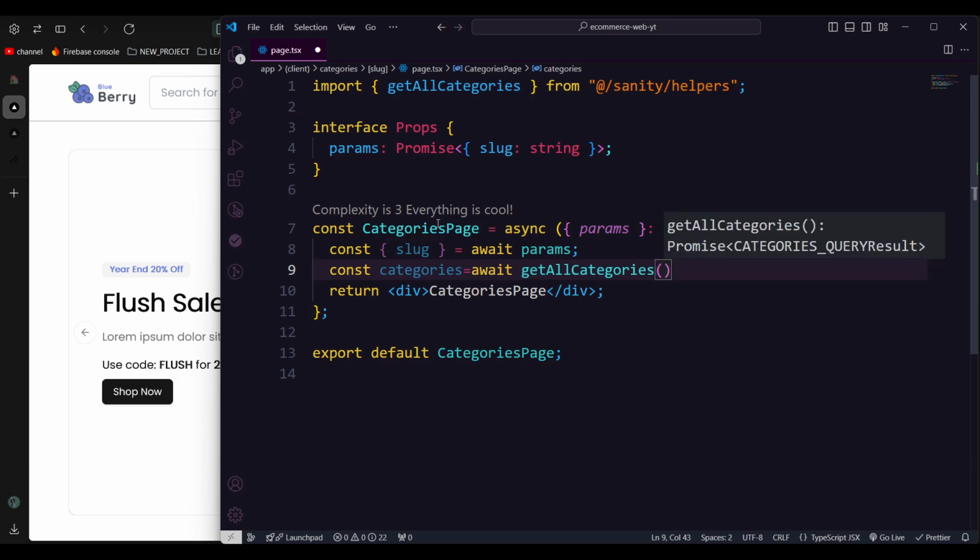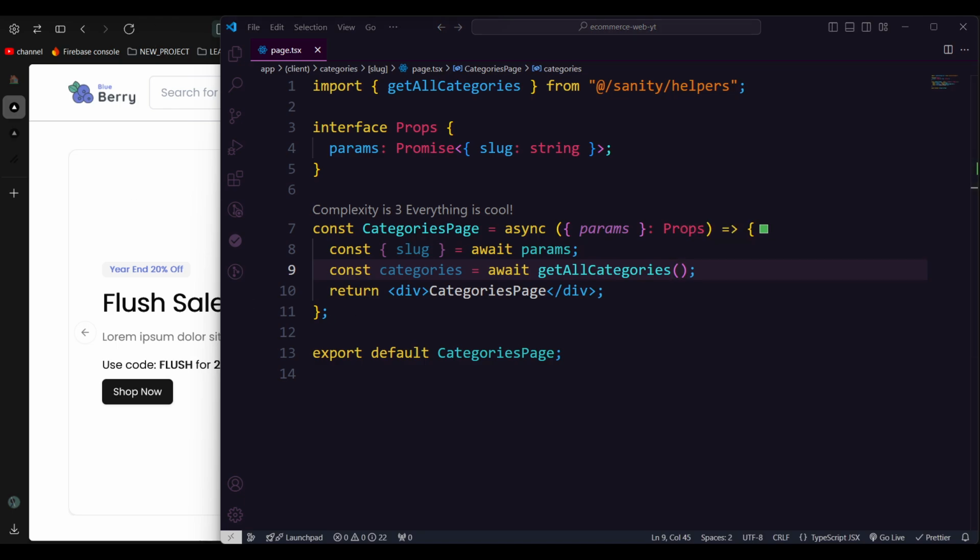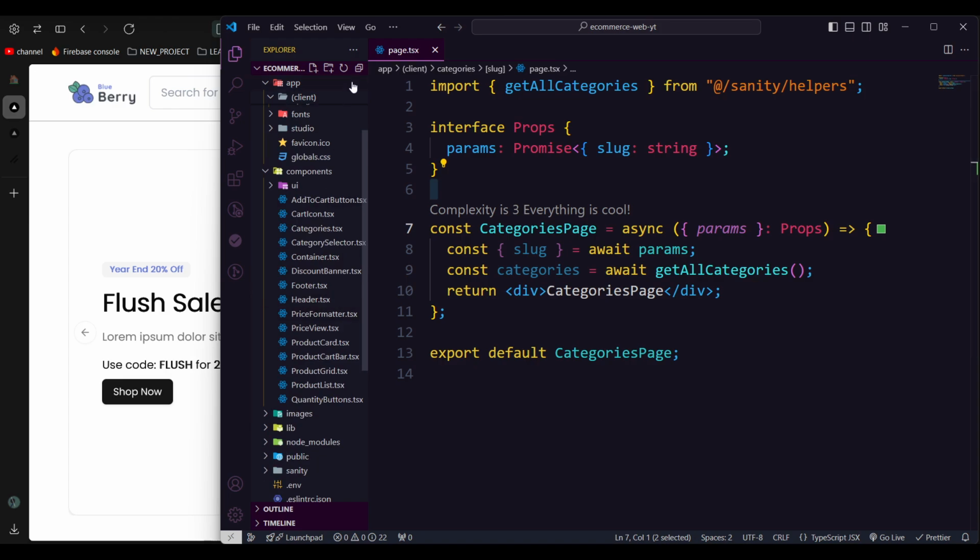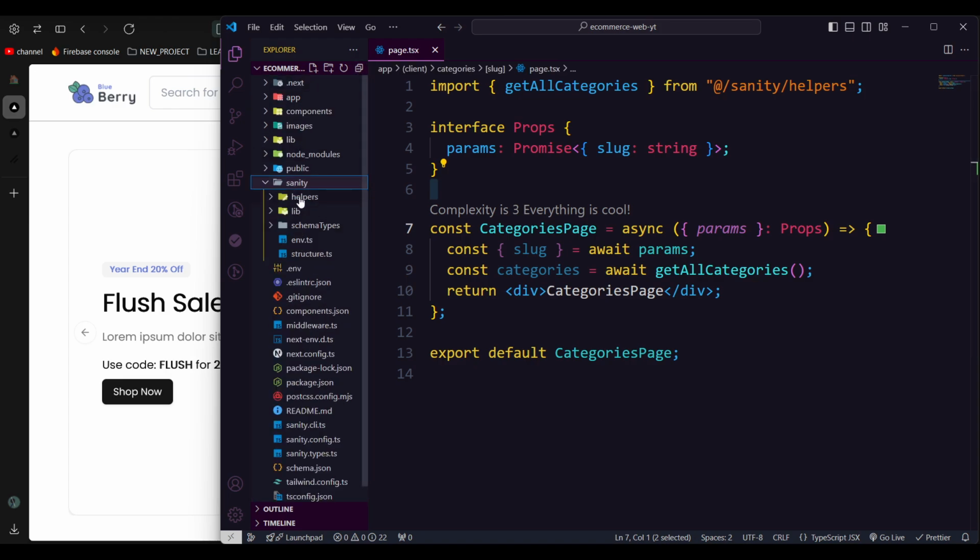Okay, first we need to grab the categories, right? So we have the categories, then we need to showcase our product. And how can we do that? It's very simple and a pretty quick way we will go. First things first, let's go back to our criteria here, where we can grab the products by category. And to grab it, let's go to our helper function here in the Sanity helpers.